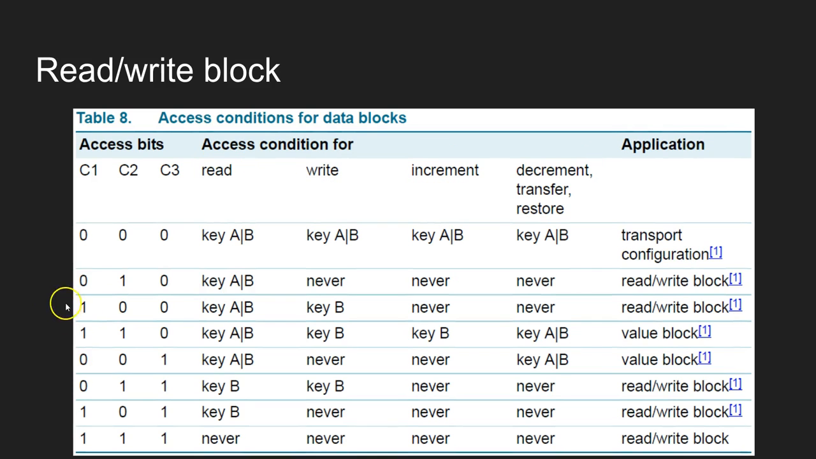So the next thing is this one, 100. This is decimal 4. Now ask yourself these questions: can you read? Yes, we can. If you see any entry here, that tells you what key authentication is required. Yes, I can read using either key A or key B. How about write? To write, I have to authenticate with key B. So here you can use 2 different keys, key A for reading and key B for writing. This is very common in software projects.